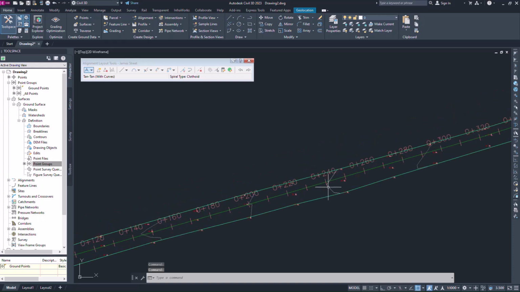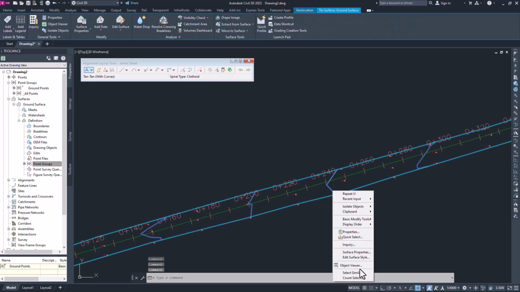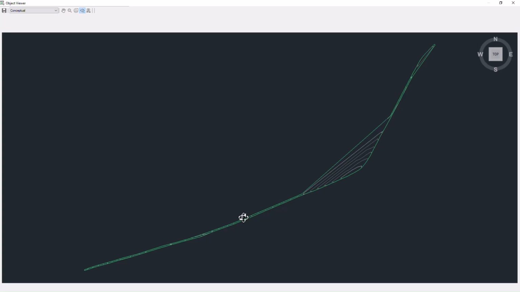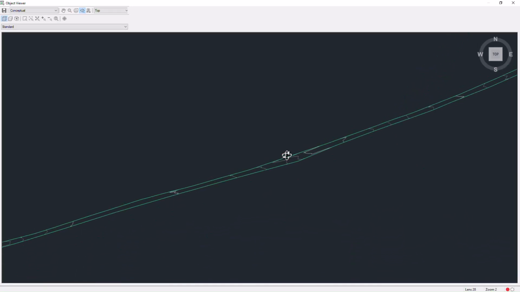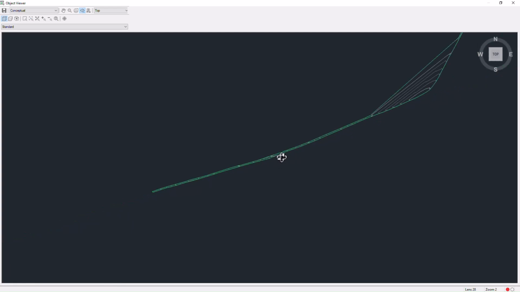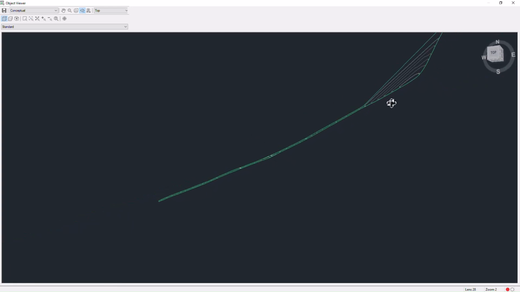You might decide to see your surface in the object viewer. You see that there. I might talk about that someday. For now, let's go with this. Alright, I want to tilt it to see. So let's go.